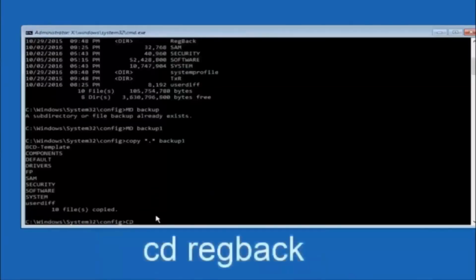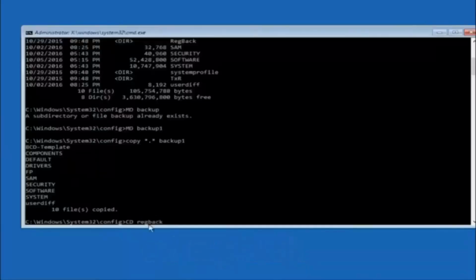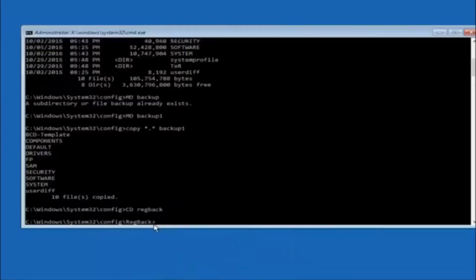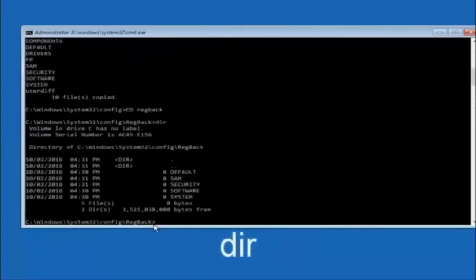Now you want to type cd regback, R-E-G-B-A-C-K, and then hit enter on your keyboard. Now that we are under regback, type dir again, and then hit enter.